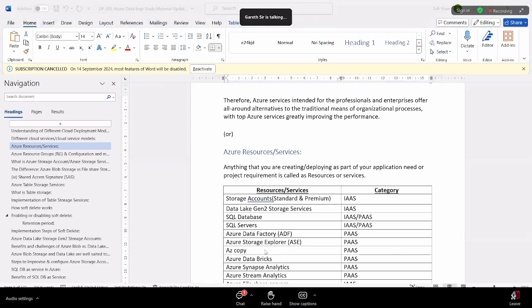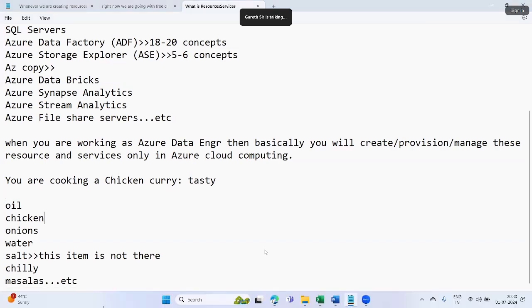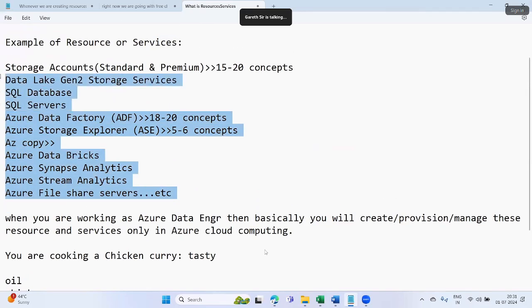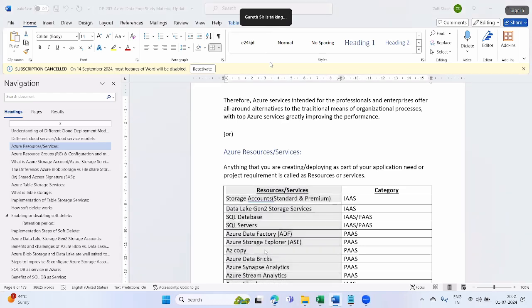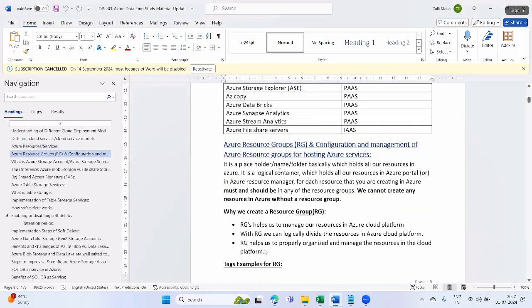Okay, now to create these resources and services in cloud computing, we need a resource group. That is what I was discussing. What is a resource group? A resource group is basically a folder or a name or a holder which helps us to keep all the resources in Azure cloud computing. With a resource group, we can logically divide the resources in the Azure cloud platform or in Azure Resource Manager.